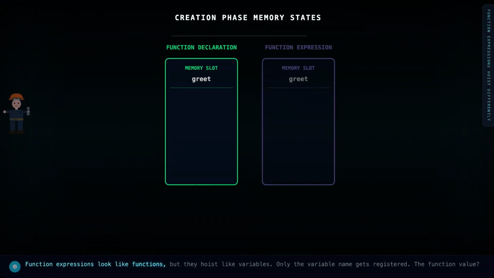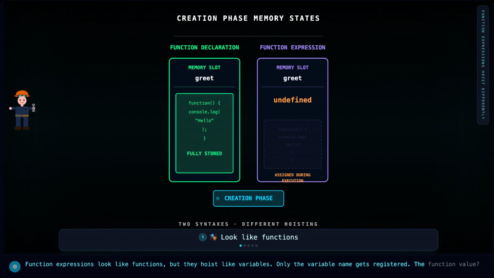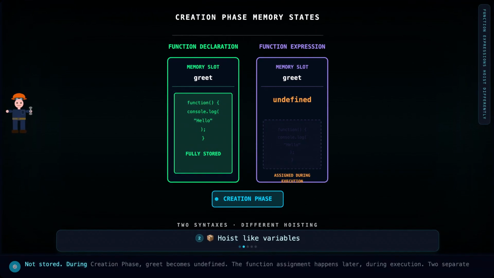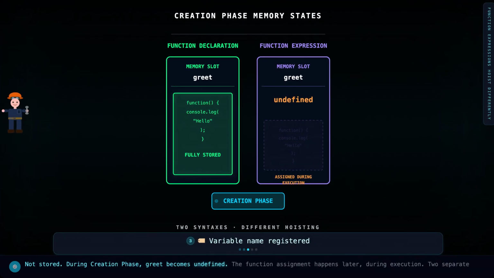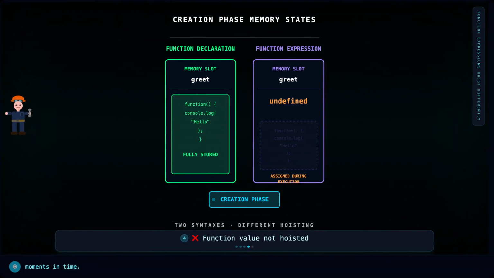Function expressions look like functions, but they hoist like variables. Only the variable name gets registered. The function value? Not stored. During creation phase, greet becomes undefined. The function assignment happens later, during execution. Two separate moments in time.